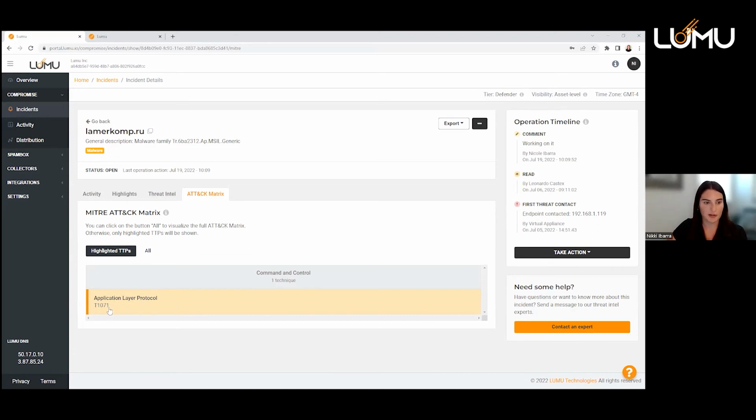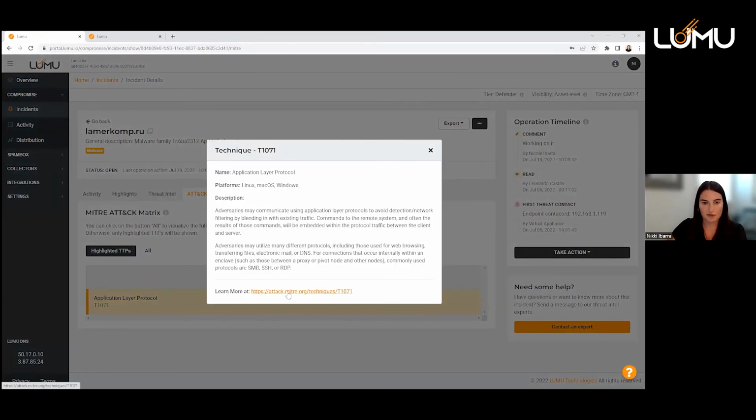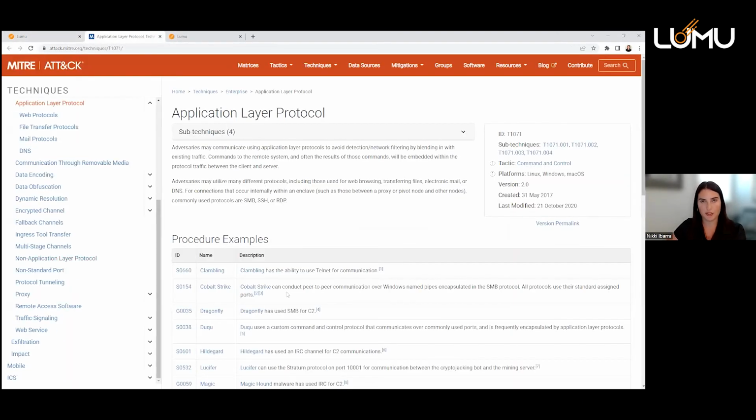Application layer protocol, we got T1071, so you can click on that, and it's going to give you a little overview here. But you can actually access the MITRE attack matrix itself. So it will link you to this specific protocol to help you understand, again, techniques used and how to best respond in that case.